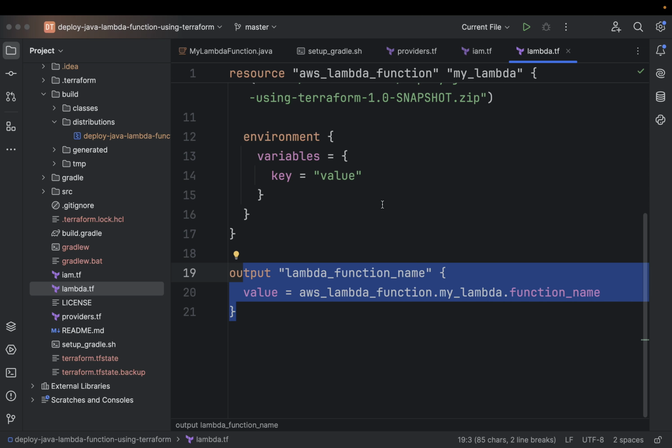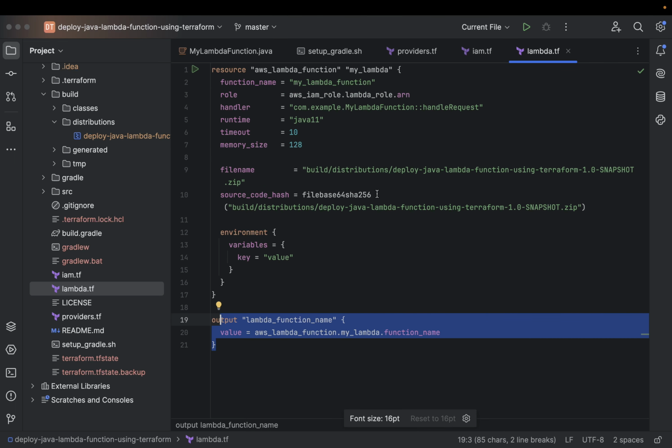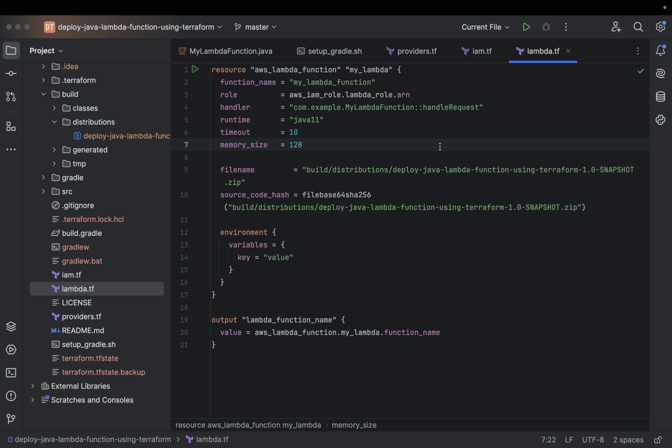To summarize all of it, this Terraform configuration defines a complete AWS Lambda function setup, including the function name, IAM role, handler, runtime, deployment package, and environment variables. By using Terraform, we ensure that our infrastructure is managed as code, providing consistency, scalability, and ease of maintenance. Okay, now let's try it out.